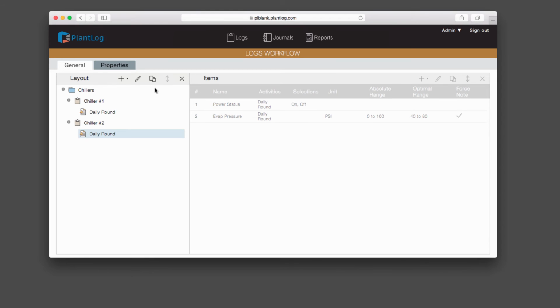The next button we have here is the reorder button, which are these up and down arrows. What that is used for is to organize your list of logs and activities and even items in the order that operators may encounter them within the facility. So let's just say, for example, that the chiller room is set up in such a way where chiller number 2 is actually the first chiller that will be encountered when the operator enters this room. So let's change the ordering to reflect that.